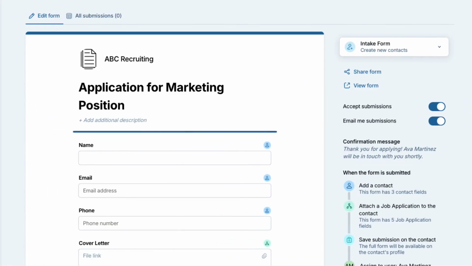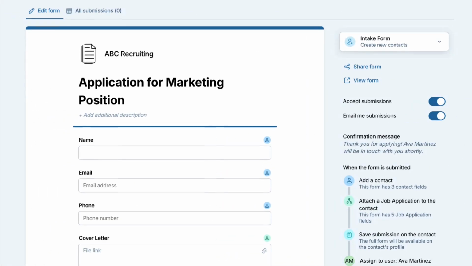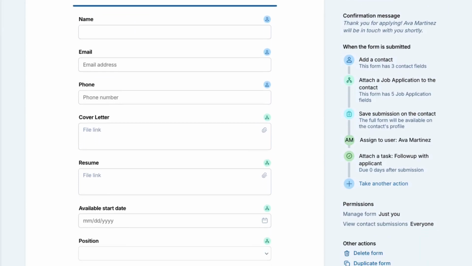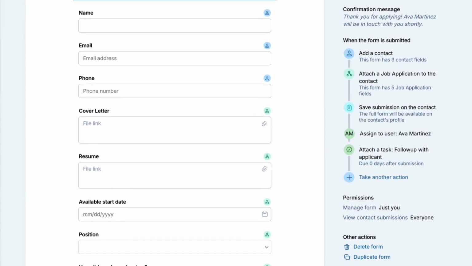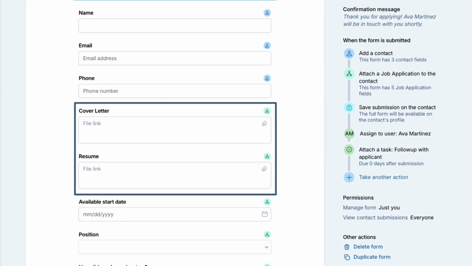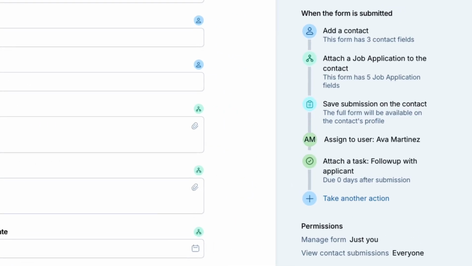Or create a job application form in LA CRM to post on your hiring page. Collect your applicant's contact details and create file fields for their resume and cover letter. Create a workflow after someone submits that automatically attaches them to your applicant pipeline, and assign them to your team member who handles recruiting, along with a task for them to follow up with this applicant.